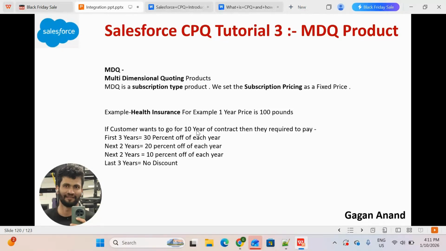If you take a 10 year subscription or contract for this health insurance, then for the first 3 years you will get a 30% discount, which means you have to pay £70 for the first 3 years. Then after 3 years you will get a 20% discount on this £100, then for another 2 years you will get a 10% discount, and in the last 3 years you will get no discount. Okay, so this is called a dimension. The pricing dimension is changing from year to year if you're taking a 10 year contract. This is why the dimensional thing is coming in the name. Multi-dimensional quoting means there will be multiple dimensions of the pricing.